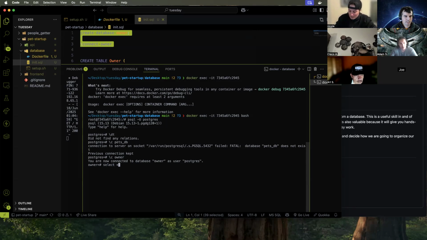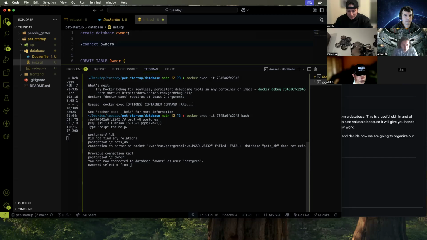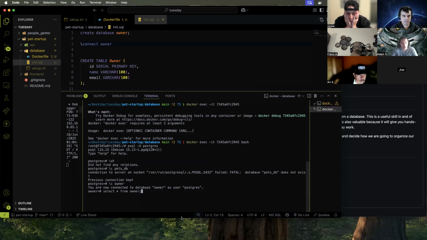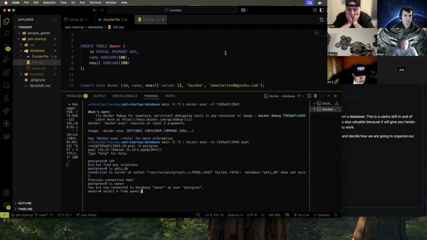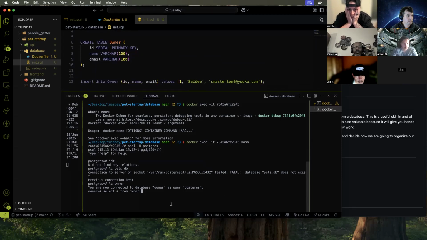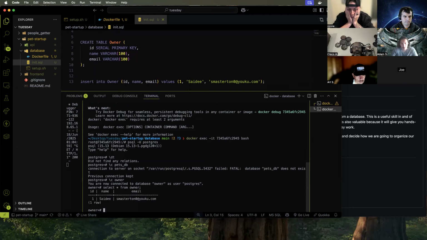Select star from what table? Owner. From owner. This is going to give me who? It's going to give you whoever's in there. All of your owners. It's going to give me Sadie, just one person, right? Mm-hmm.